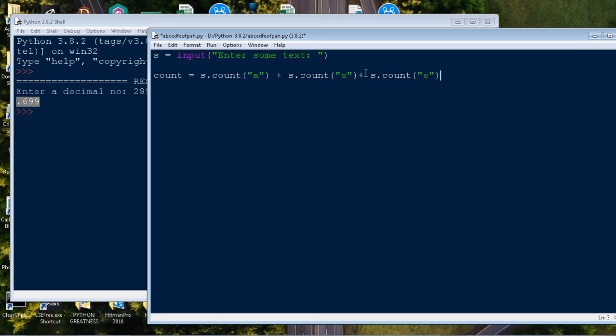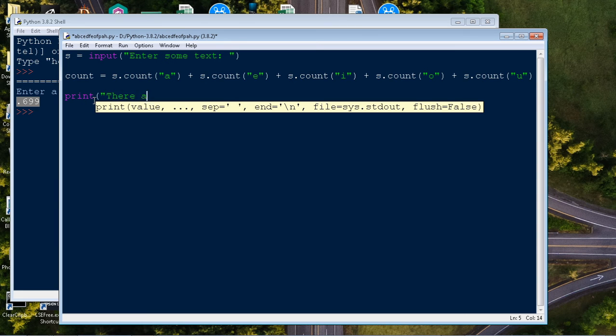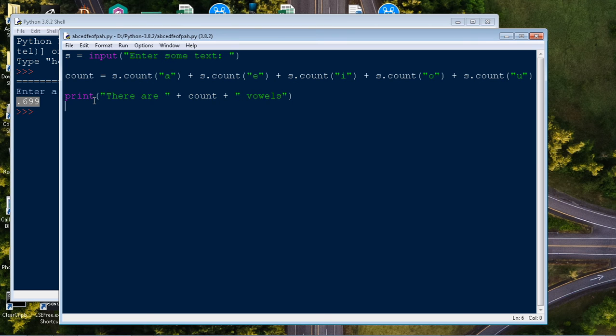A, E, I, O and U. So we're going to be checking how many A's are there, how many E's are there, how many I's are there, how many O's are there, and how many U's are there. And we're going to be adding all those different numbers to find out what is the count. And finally we can just print. There are, we can add the count, and let me keep a space here, "there are" plus count plus another space "vowels". So that should be it. Let's try it out.